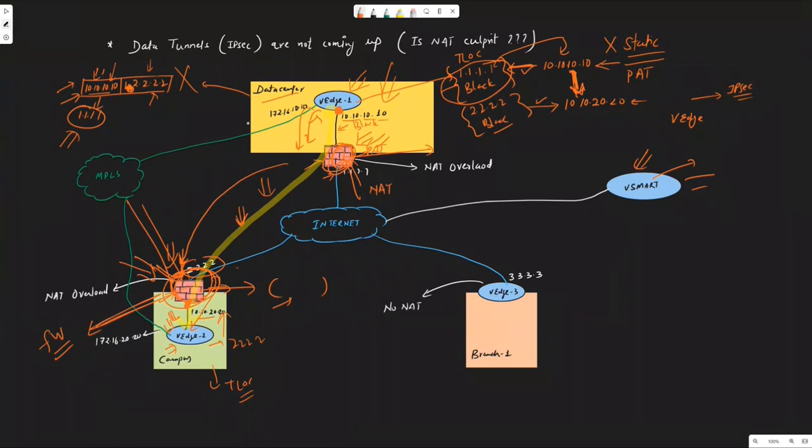Okay, so we have to do the static mapping on the firewall? In this case, yes. At any one site, if you do the static mapping, it is going to work. I'll let you know exactly why. But Pankaj, did you get anything out of it? Why should it not work?